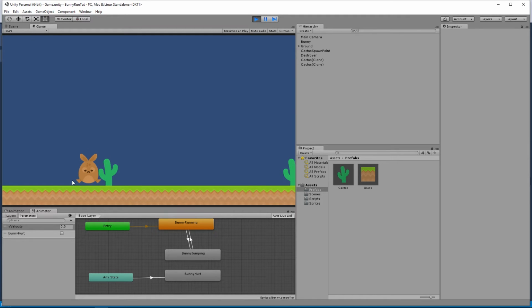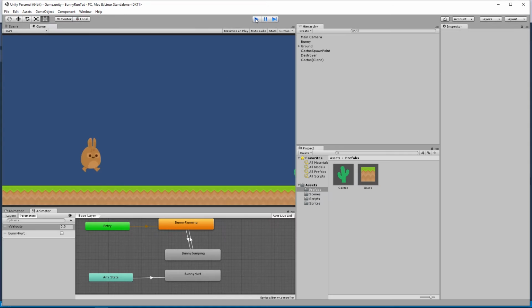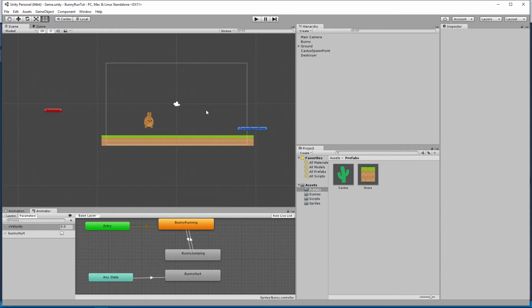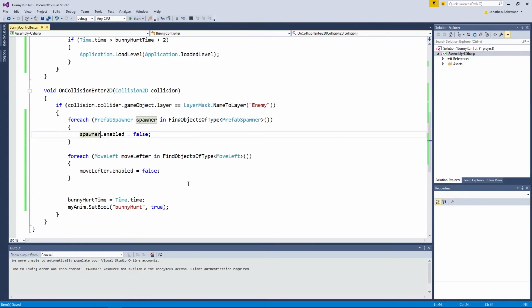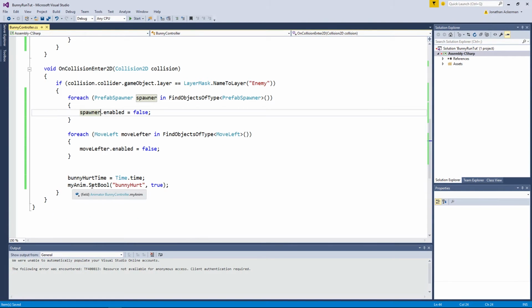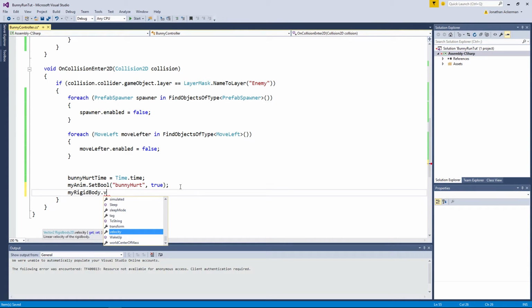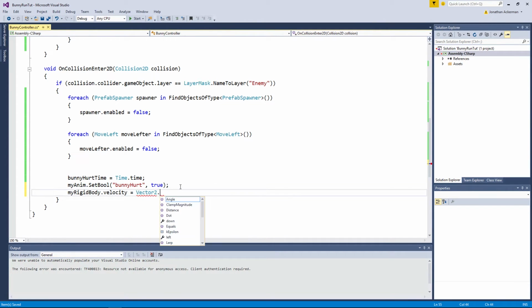What we really want to do is when the bunny hits something, we want it to shoot up in the air and then fall off the bottom of the screen. What we're going to do in the collision detection code here is save the time, set the animation, and then firstly we want to stop any kind of motion that the bunny currently has, because he might be in the middle of a jump or just falling down from the top of the screen or something like that.